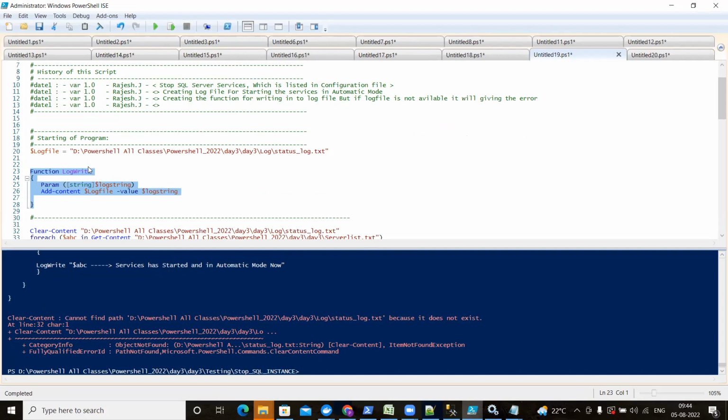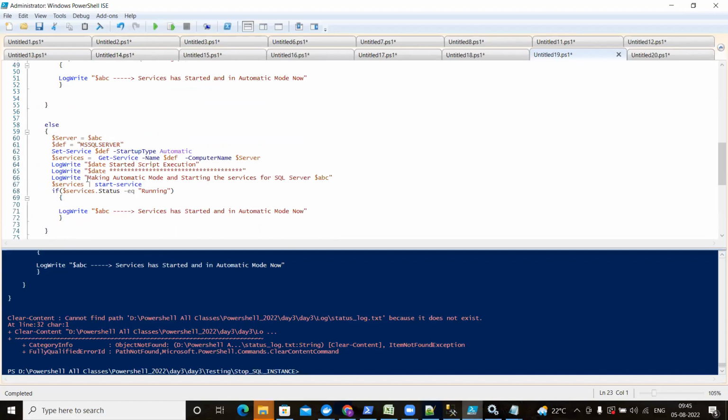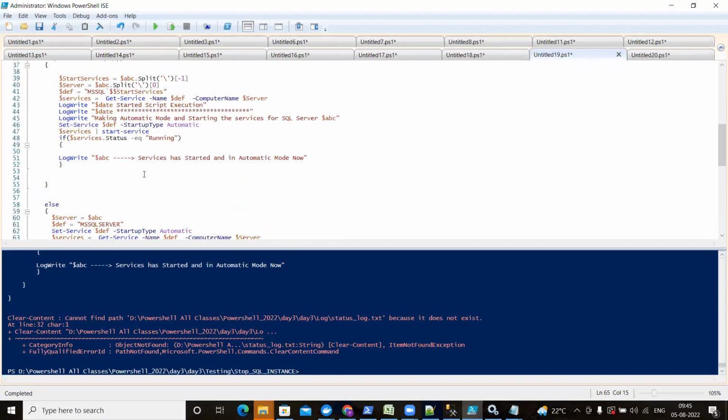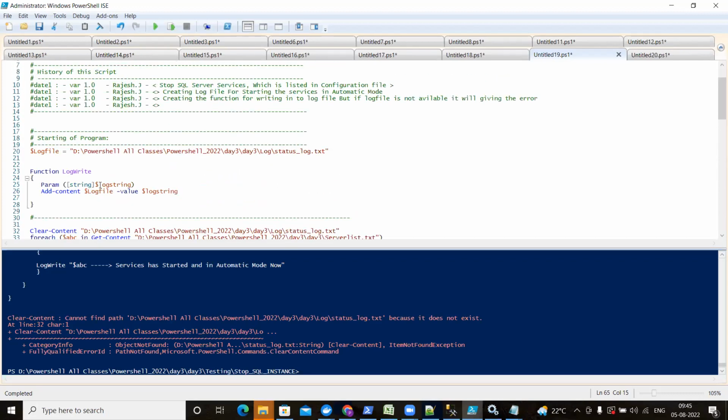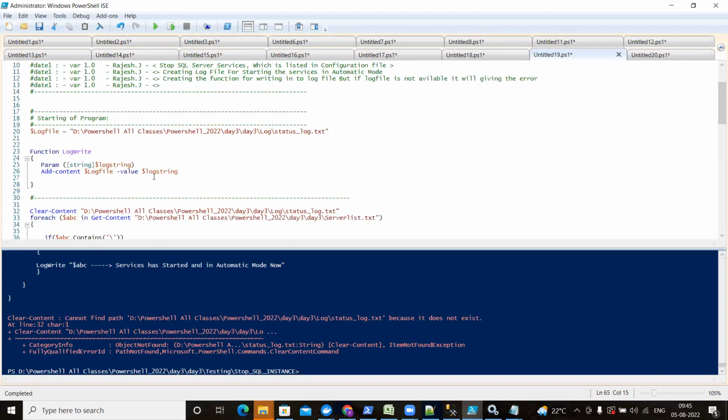But here, whenever we call the function, in the function itself we are telling it to go and write this value. Whenever you call this function and we pass this variable, what is going to happen in this function? It tries to write in this file. In this function, some logic has been written: $logfile is equal to this location, meaning this file. But this file is still not there. So it fails.